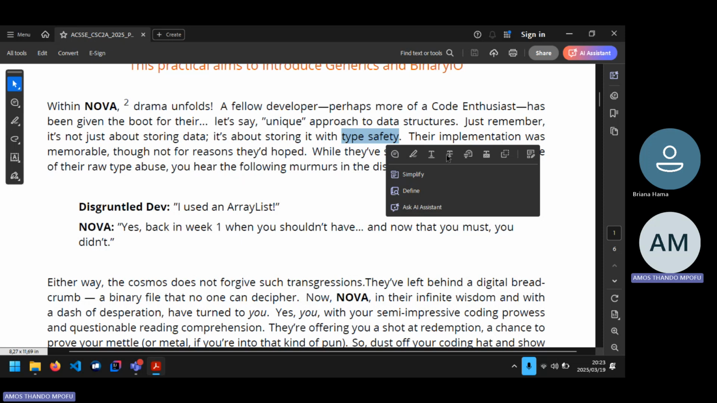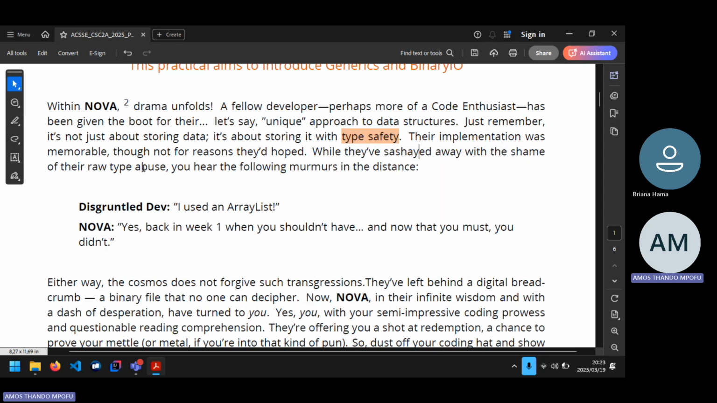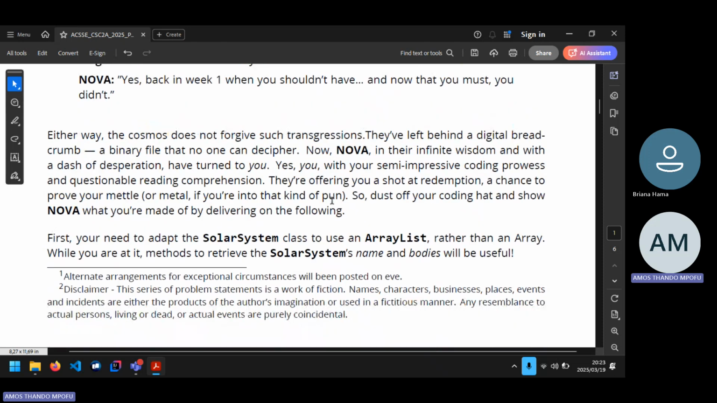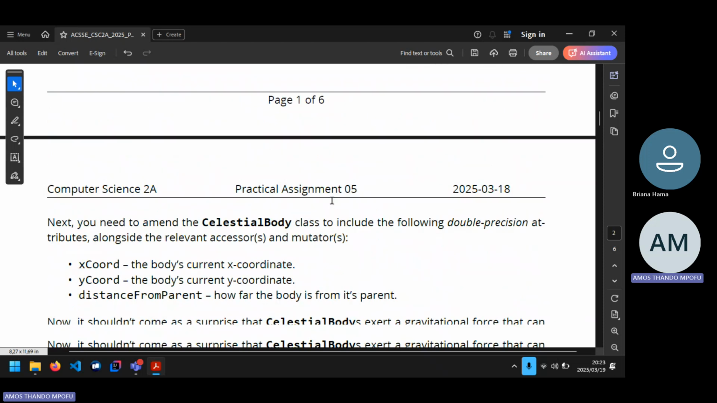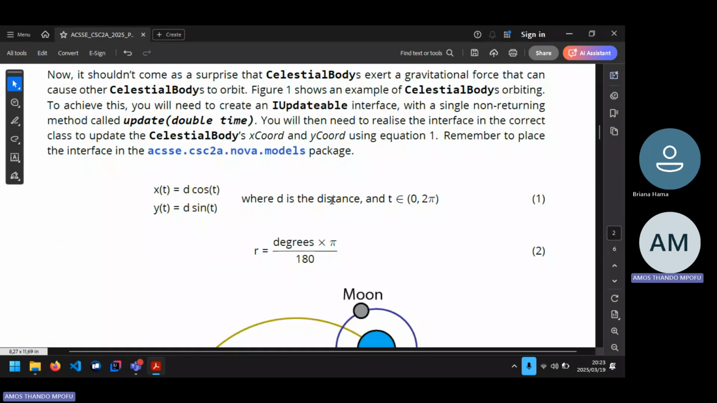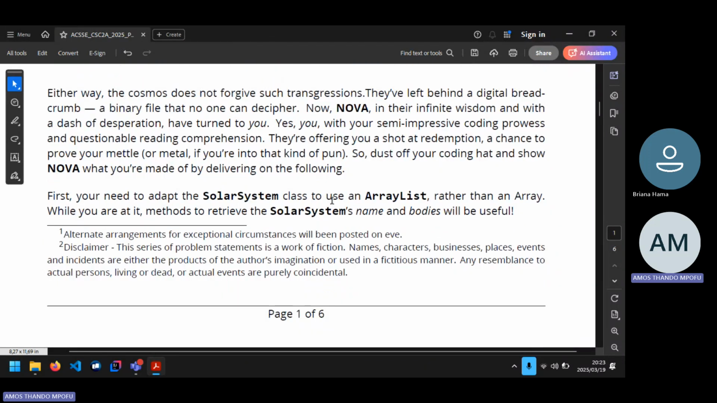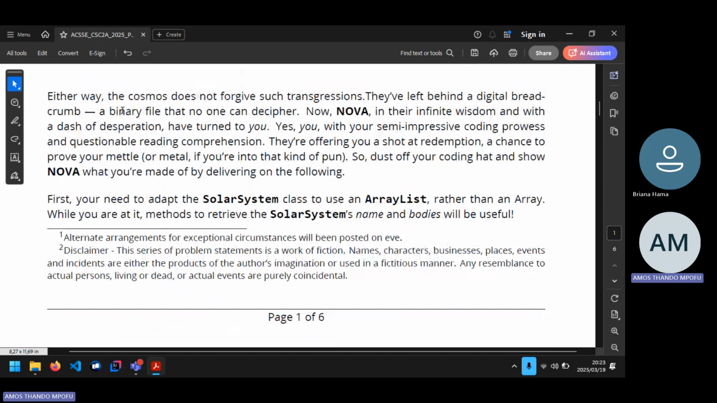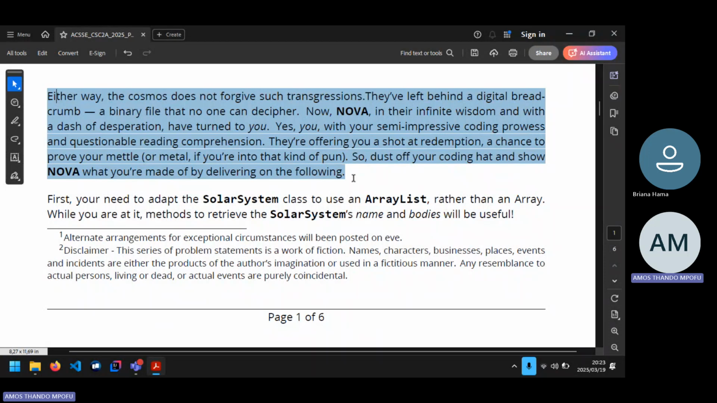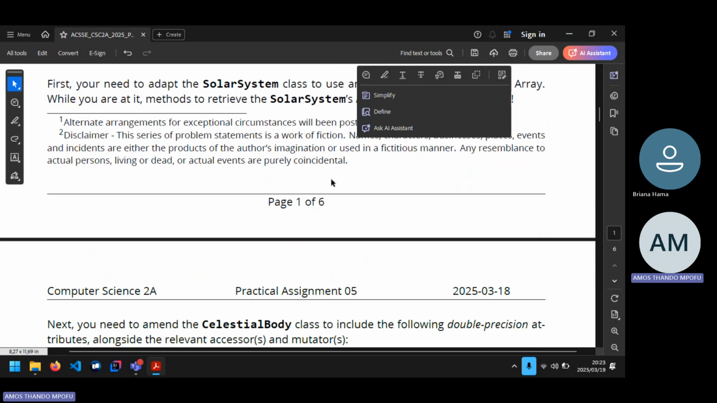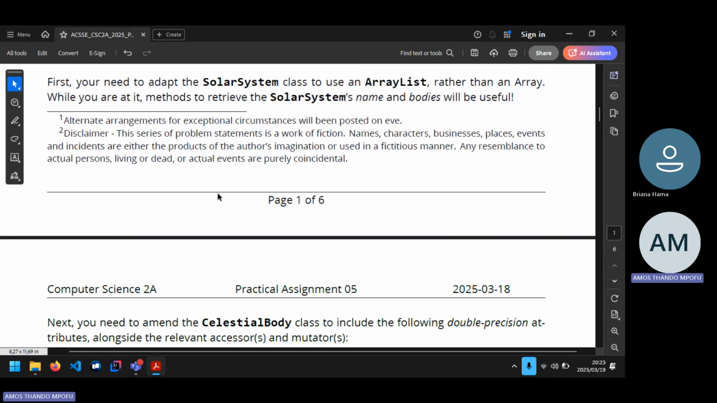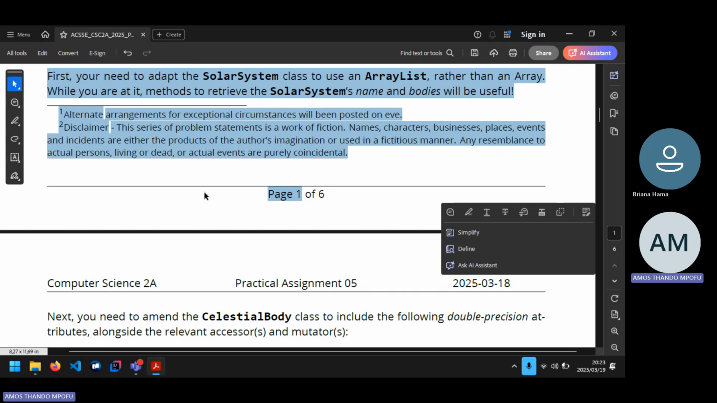Their implementation was memorable, though for reasons they'd hope. And then blah, blah, blah. There's just a lot going on here. I'm not going to be reading everything. So I think we can start here. Let me see, with Nova's infinite wisdom, blah, blah, blah, and irrelevant. Then here, yeah, we're gonna start reading from here.